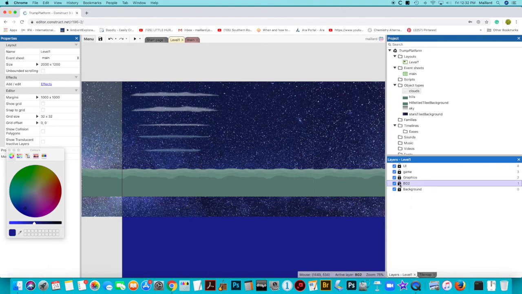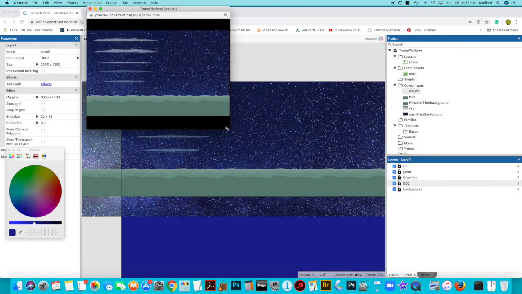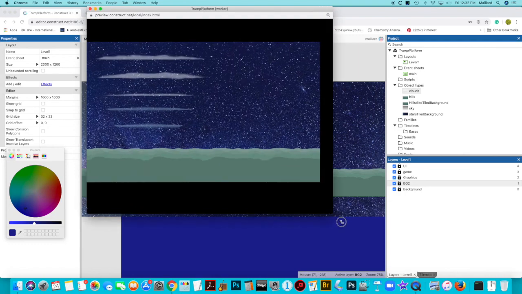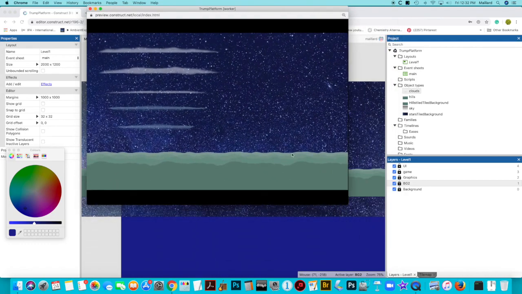I'm just going to lock that layer off, and we're going to have a test look at the game that we've made so far. So now it enlarges a little bit more smoothly according to its aspect ratio, and we have these background clouds, and we have repeating hills and a star field.